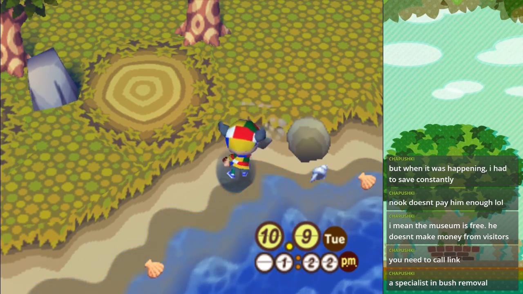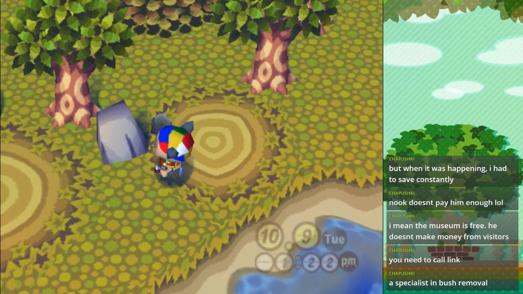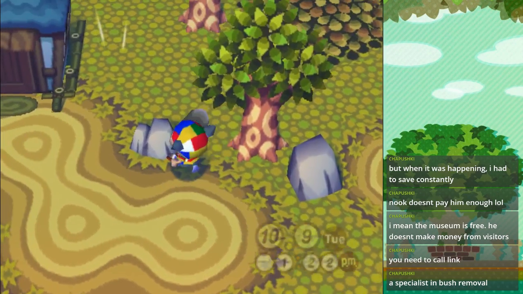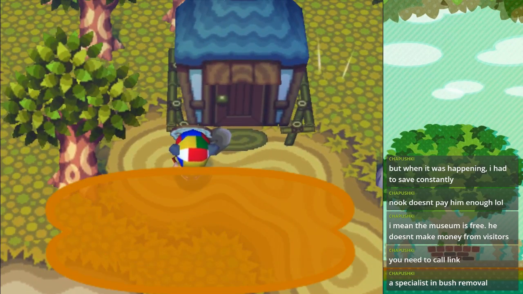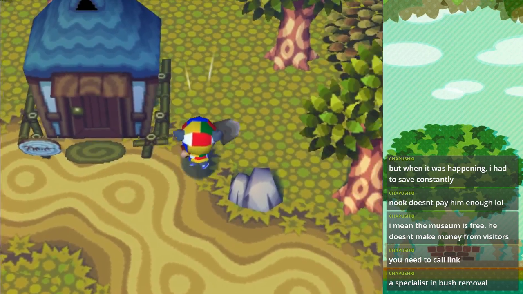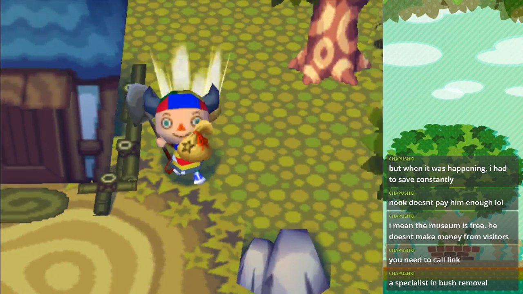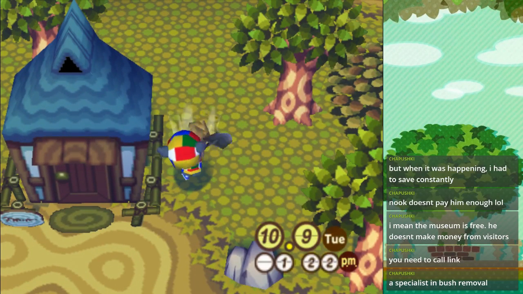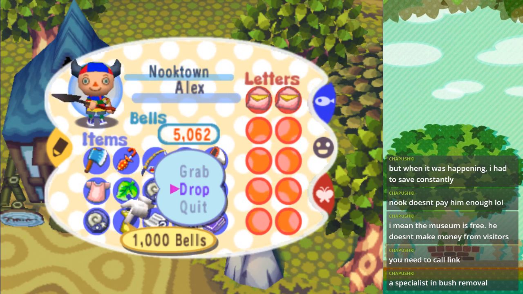Do you remember if in New Leaf there was any fossil stuff on the beach side of your town? I actually don't remember. Whoa, is this Aurora? No, that's Pinky. What the hell is Pinky planting? I mean, burying here. Check it out, I dug out 1,000 bells. Nice. Oh, I'm full.